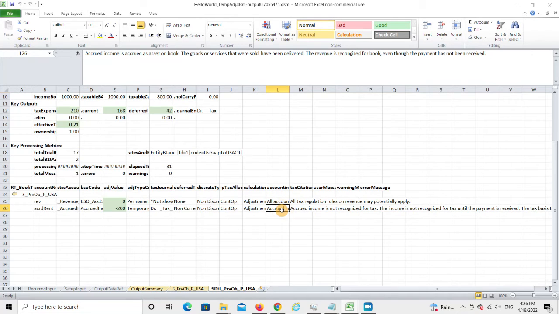It basically says if a good or service is sold, then it is recognized as an asset. The cash may not have been paid. But the tax treatment is different. It says the accrued income is not really recognized until the payment is received. Therefore, the tax basis for this asset account, accrued rent, is 0.